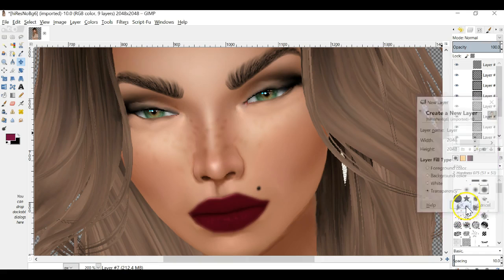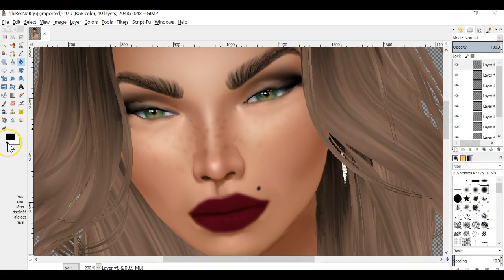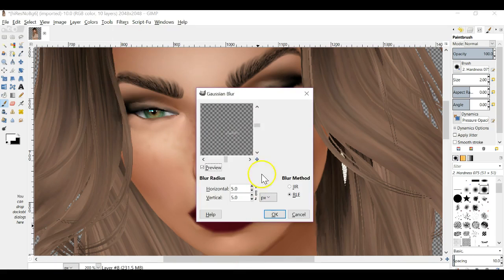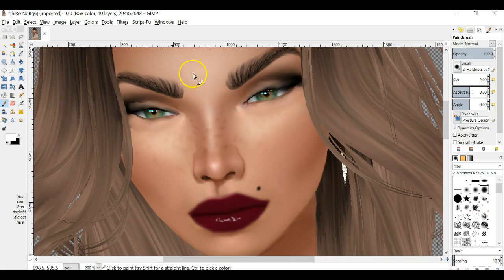So I'm going to add another layer, and I'm going to put my black and white back up, and I'm going to use my white and grab my brush. It's a little bit big, so turn this down. Add some dots in there. Show the Gaussian blur. Turn that down some. And we're going to repeat this a few times.